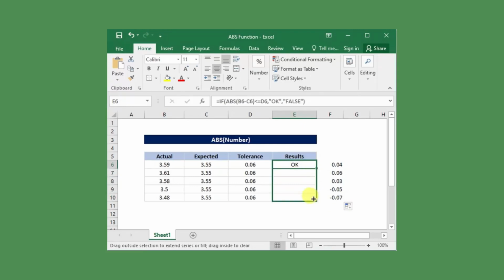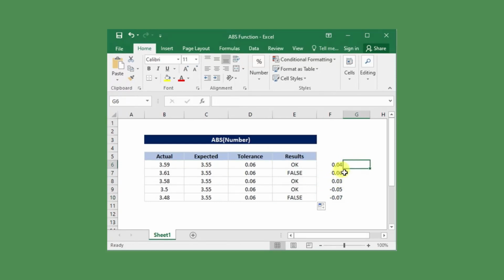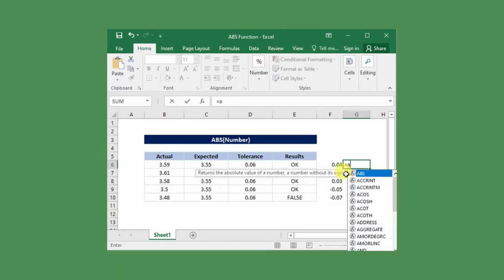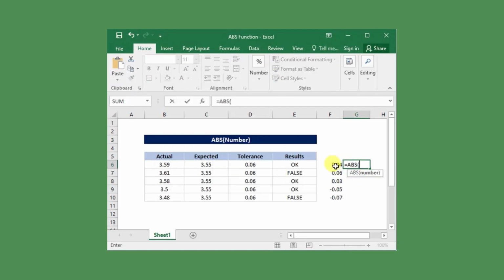Here the tolerance value is an absolute number, hence the difference between the actual value and expected value should be a positive number. To get this done, here we need to use the ABS function.